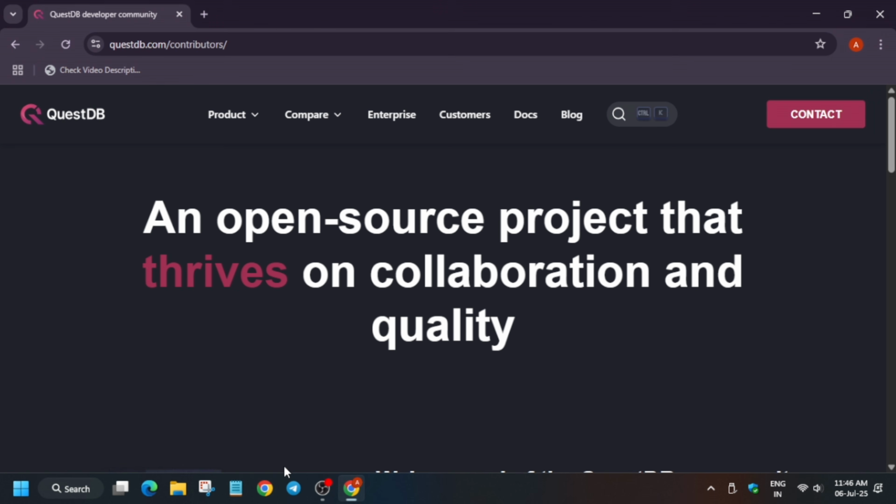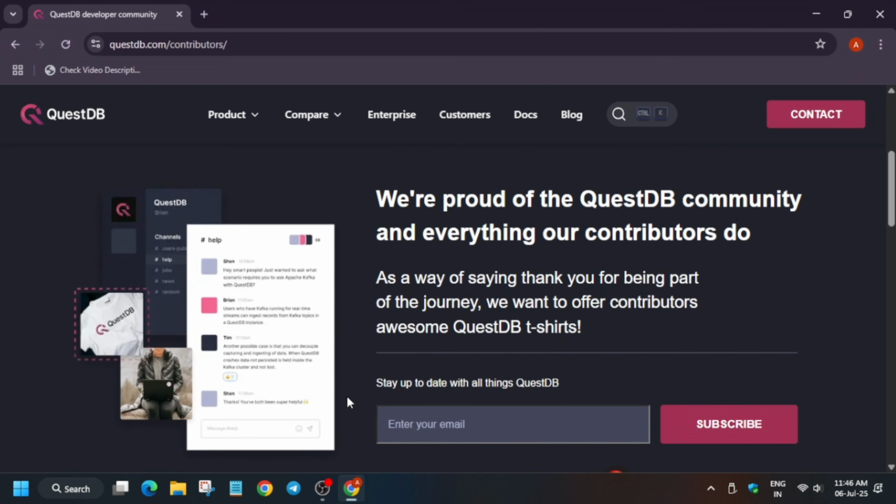So basically, first of all, let me talk about QuestDB. QuestDB is built for high performance time series data, with benchmarks showing it's faster than InfluxDB and KDB+.